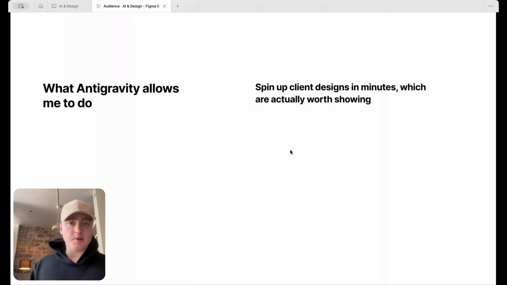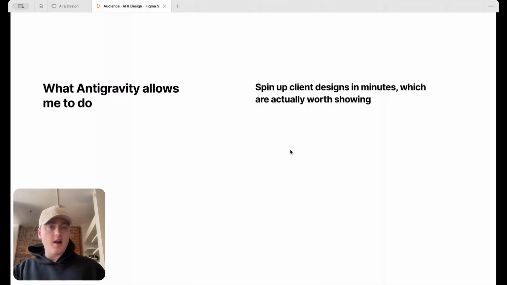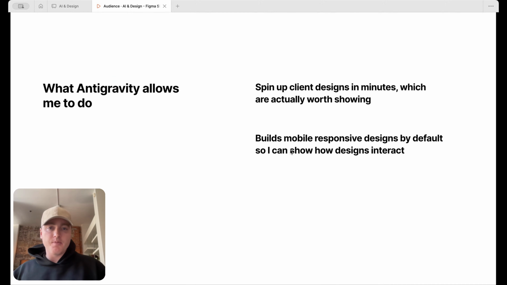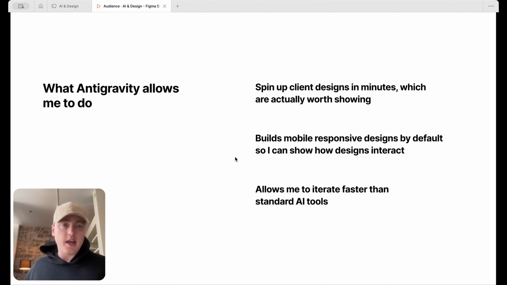So what Antigravity allows me to do is actually spin up client designs in minutes that are actually worth showing. It's got a way better method of generating designs and actually working with you, where it goes through and asks you to confirm an implementation plan, confirm all the details before it starts building everything. And what's cool about it is you can actually see how it's working and building the design in the browser. It's pretty cool. I'll show you. It builds mobile responsive designs by default, so I can show how the designs interact on web if I was to condense it down and condense it back up. It allows me to iterate faster than other standard AI tools.